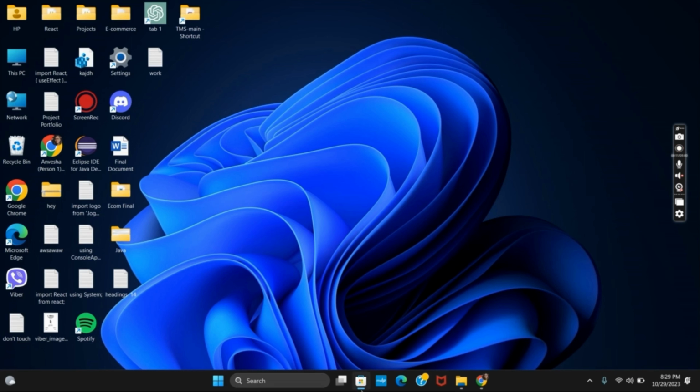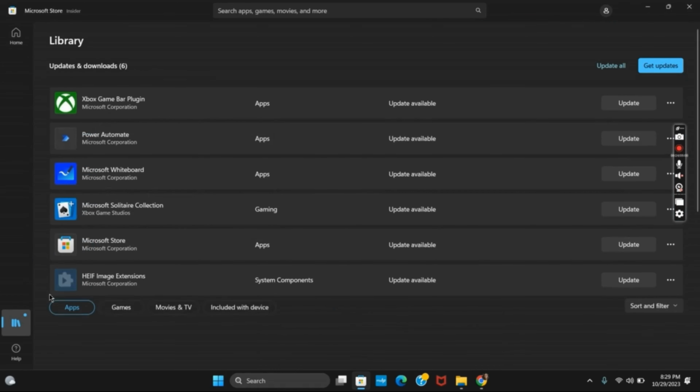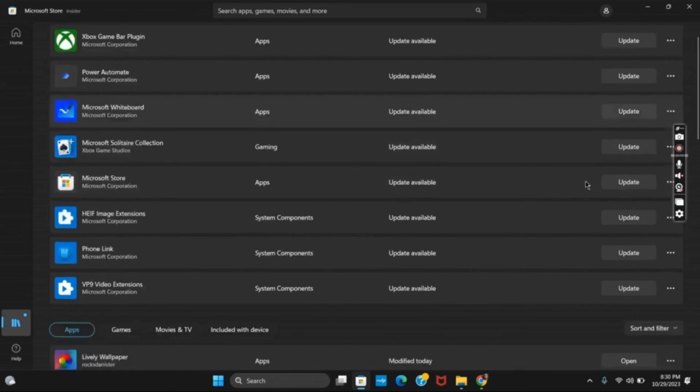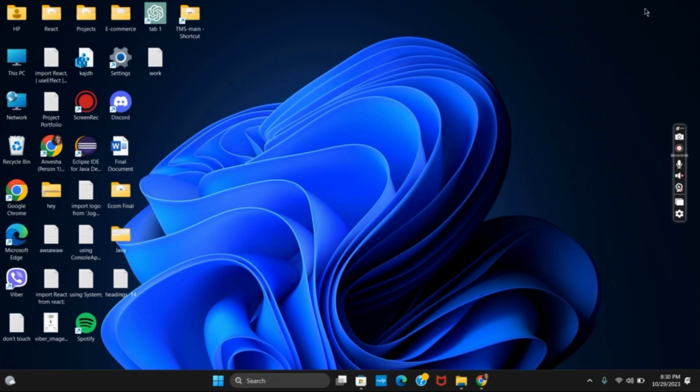So for the first one, click on your Microsoft Store. You can either search from the search bar or you can click on the icon directly. Once you have opened the Microsoft Store, click on the library from the left side of the screen. Now you have to click on Get Updates and then click on Update All. This way, you will also update the Discord. Once you have done so, you can try to connect to Discord again.